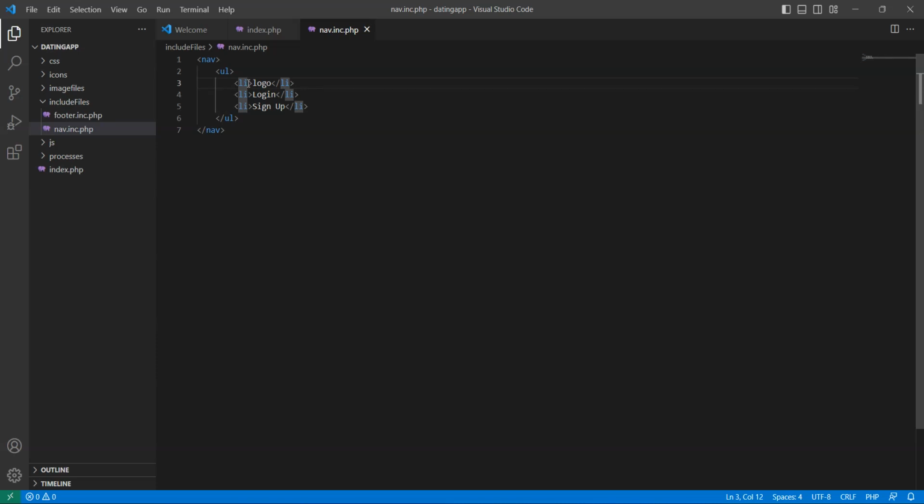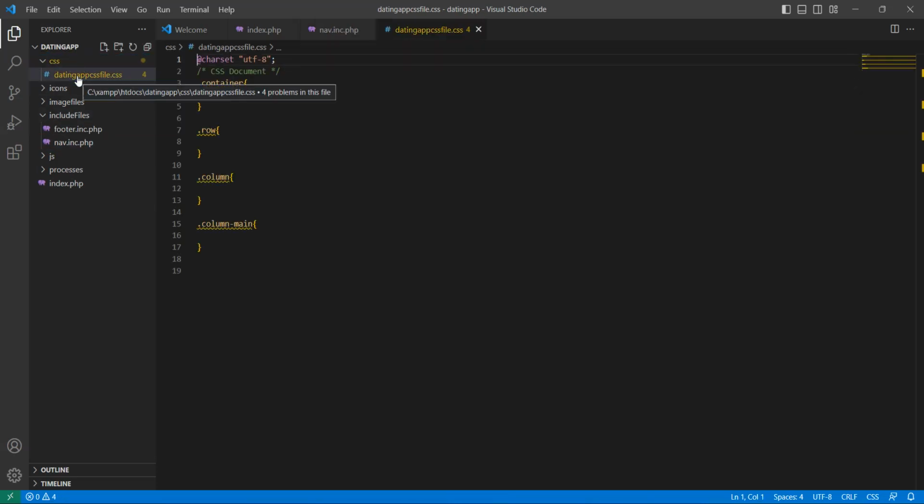But we are going to work on this in CSS in our style sheet, which is here, dating style sheet. We are going to work on them here to make everything look like a navigational bar for every site that you be visiting. So without saying much, let us go straight to action.